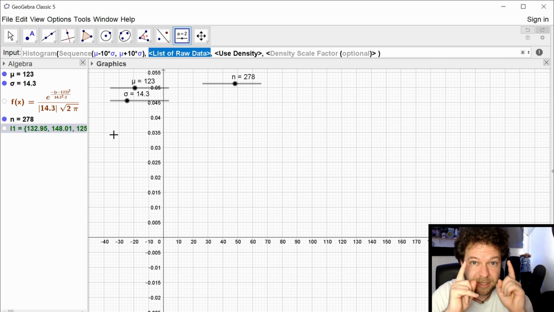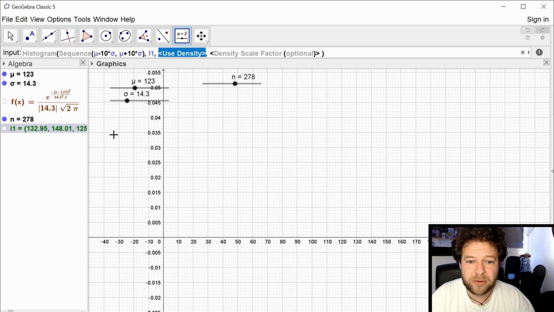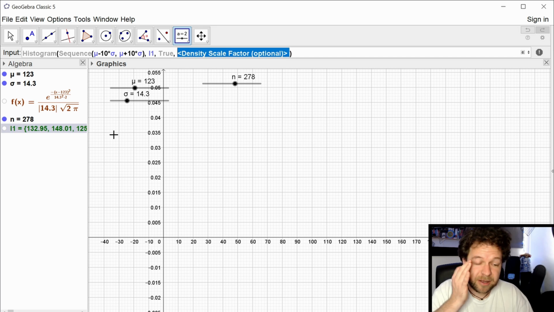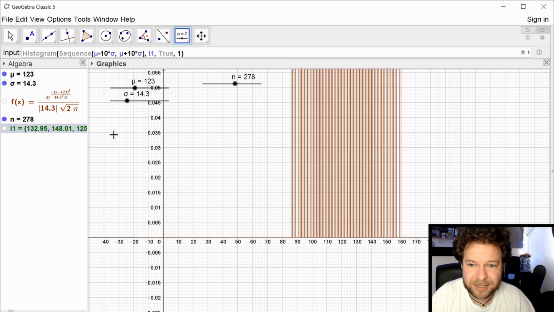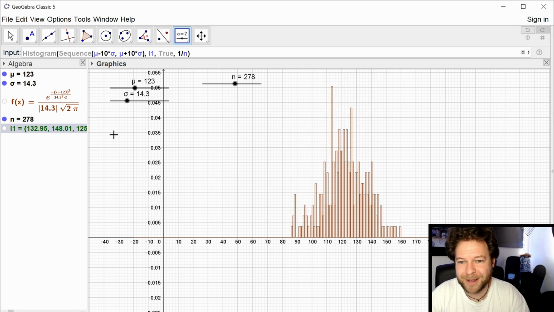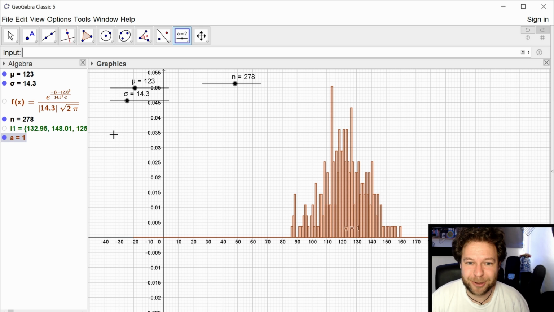Then I want the data, which is the stuff I made. It's called L1. I want it to use density set to true. If you don't put the density scale factor in here, it defaults so that the area of the histogram is equal to the number of pieces of data. In my case, 278. So actually, I'm going to let it go into full probability scale by dividing by that. A density scale factor of 1 gives me area 278 divided by n, I think. And that's now looking like a histogram. Fingers crossed, it does plot it. And if I put the normal distribution back over it, you can see it's kind of got there.